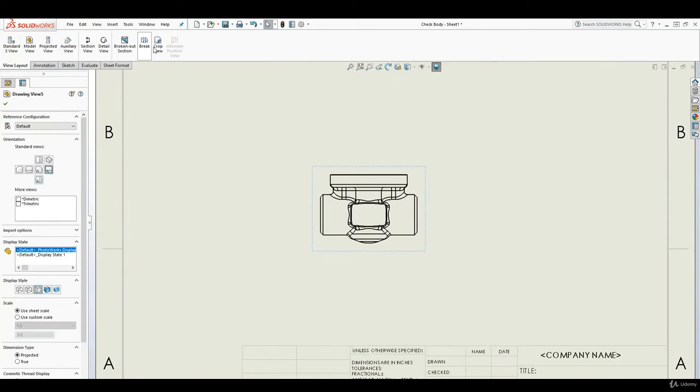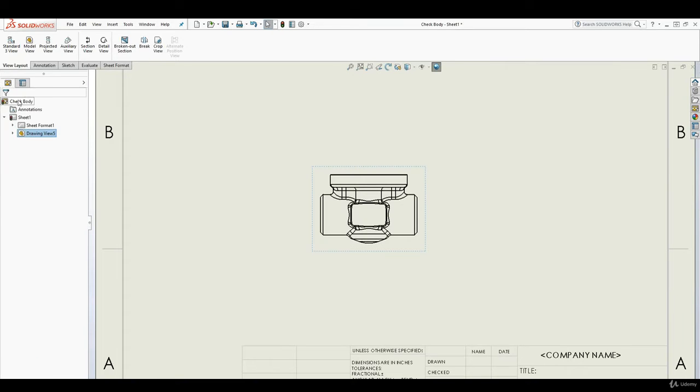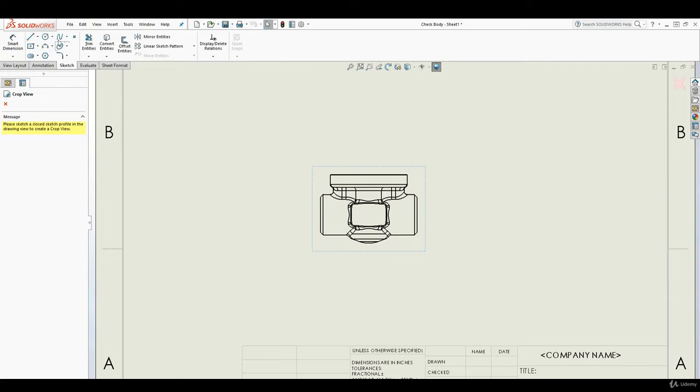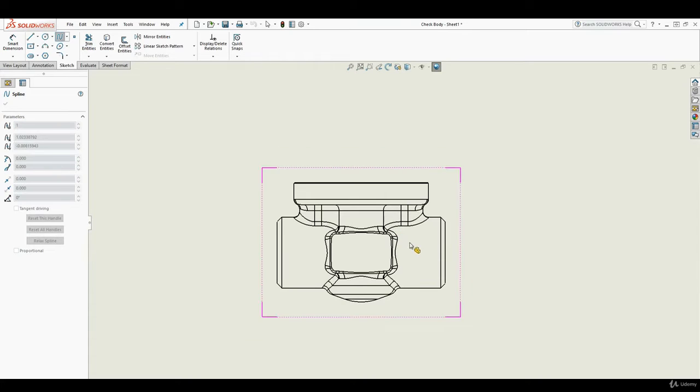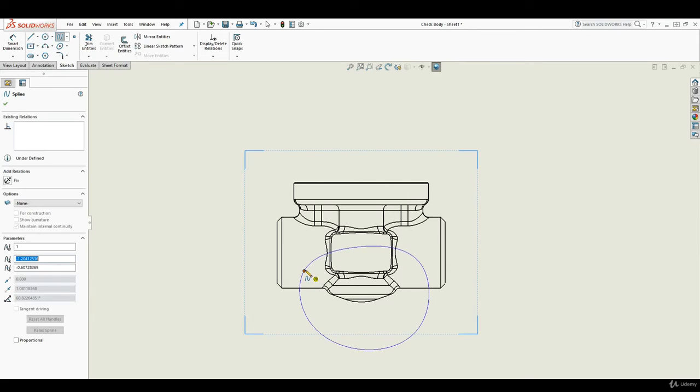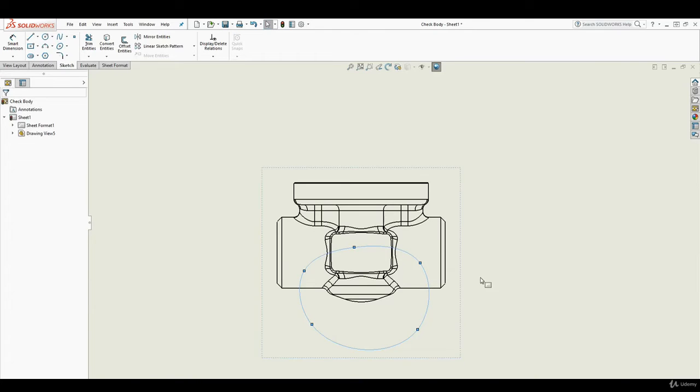So how the crop tool works is, in order to use the crop tool, you need a sketch. Because if I click on this crop tool, you see it's saying please select a closed sketch profile in the drawing to view the crop tool. So we need a sketch. So the first thing we are going to do is draw a sketch. You can use a spline, you can use any line. So we'll just draw, let's draw a spline, let's say around this area, something like that. We click OK.